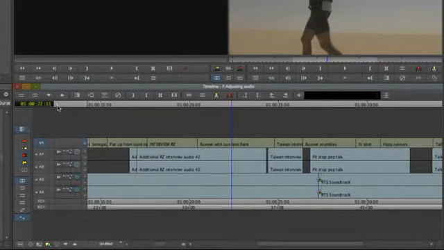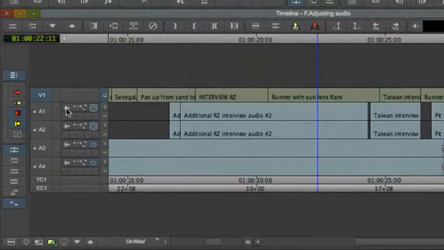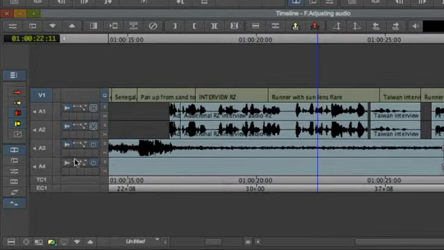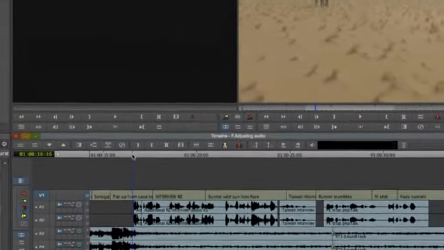Click the disclosure triangle to the right of the timecode display to reveal the track control panel. Click the Waveform button on your audio tracks and Media Composer immediately draws a waveform over the audio bars. The vertical lines in an audio waveform show you how loud the audio is at a given point. This can be really helpful when you're trying to get a sense of the relative levels between clips. You can clearly see here that the Taiwan interview audio levels are much lower than the rest of the sequence.